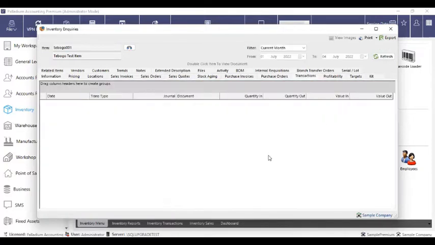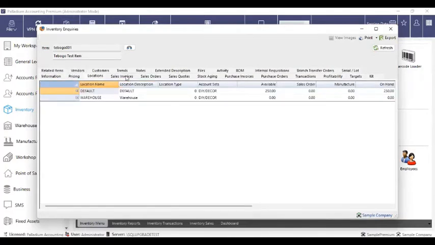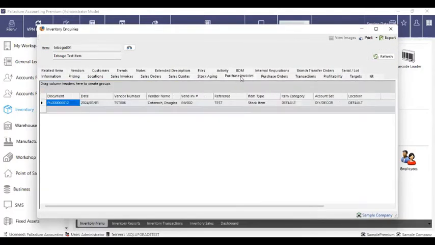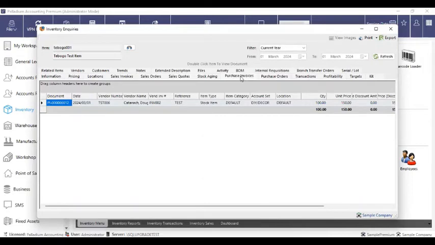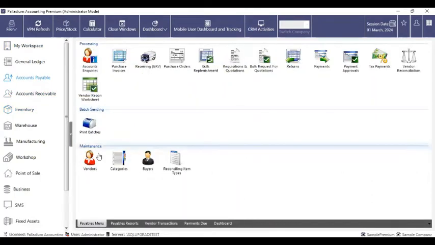If we come to transactions there, we can say, let's see, current year. It will give us our transactions for the current year. So basically, you can go through all these tabs and see what was done on your inventory item. The same way with the physical item, we can do a direct invoice.